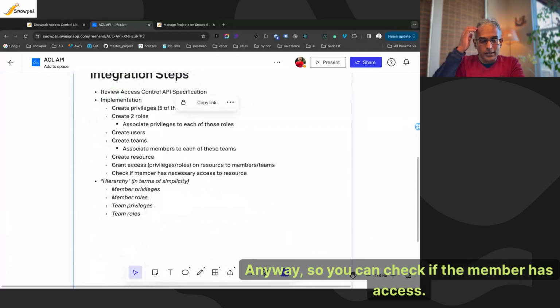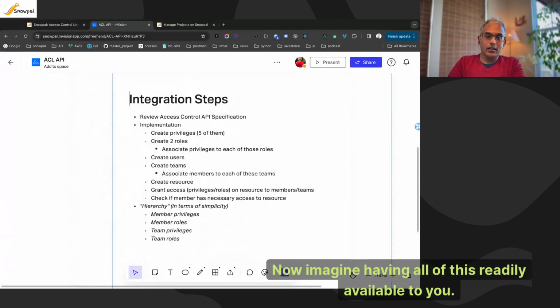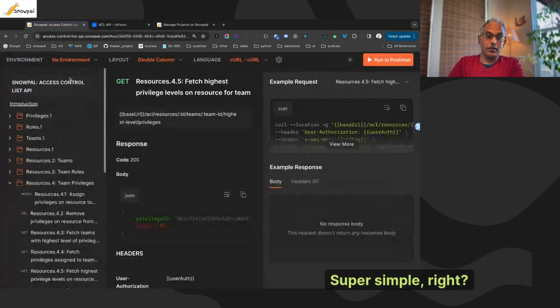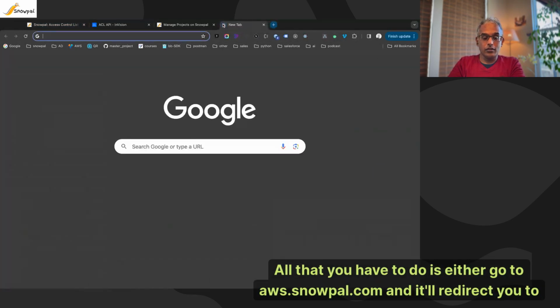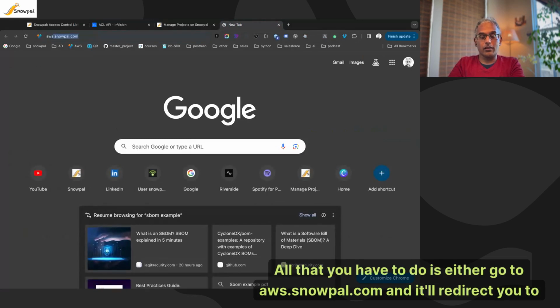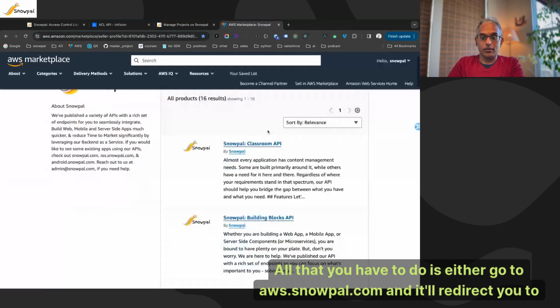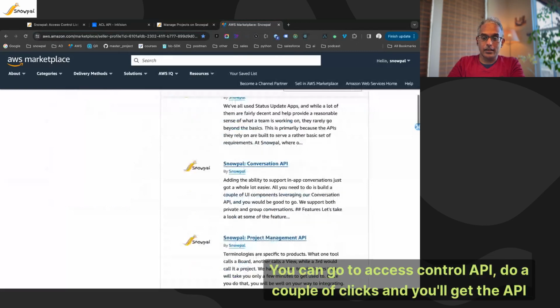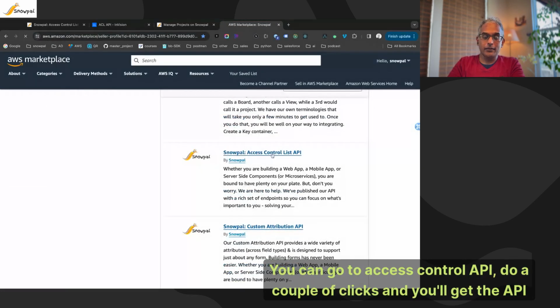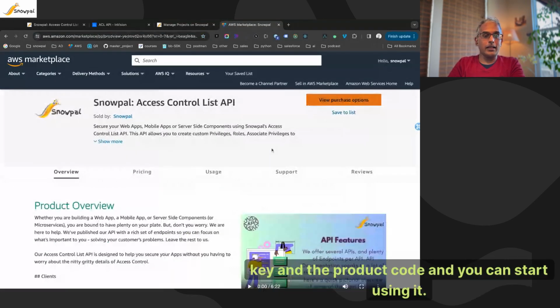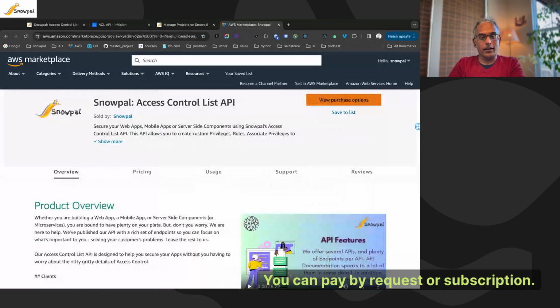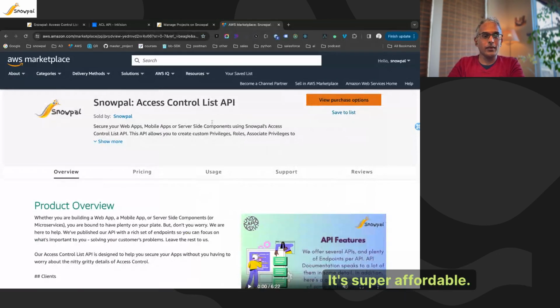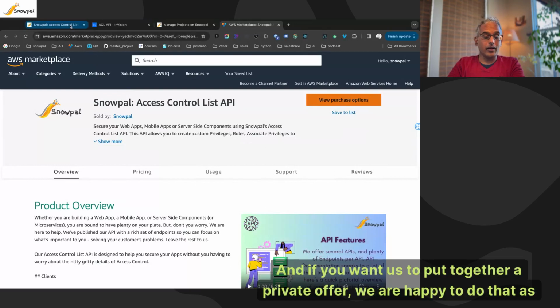Anyway, so you can check if the member has access. Now imagine having all of this readily available to you. Super simple, right? And that's how it should be. All that you have to do is go to aws.snowpal.com and it'll redirect you to Amazon's marketplace. You can go to Access Control API, do a couple of clicks, and you'll get the API key and the product code and you can start using it. You can pay by request or subscription.